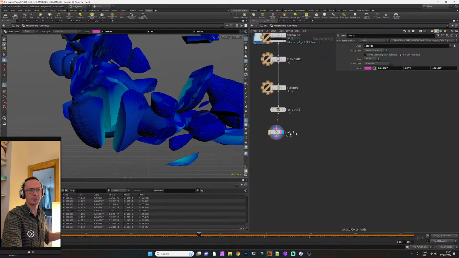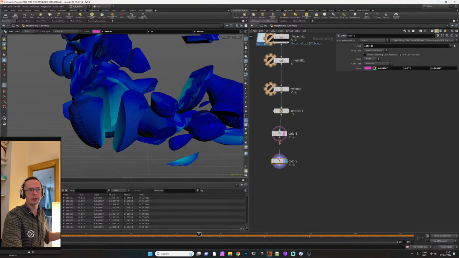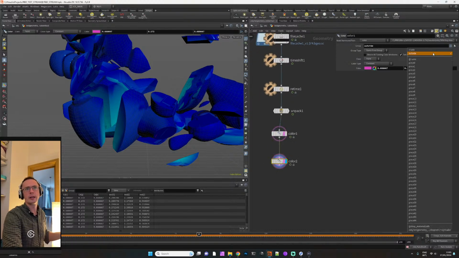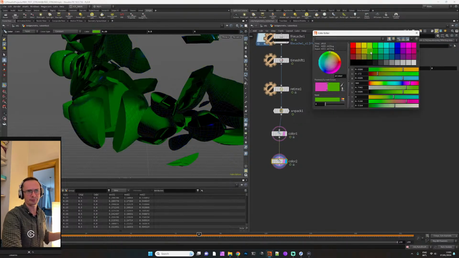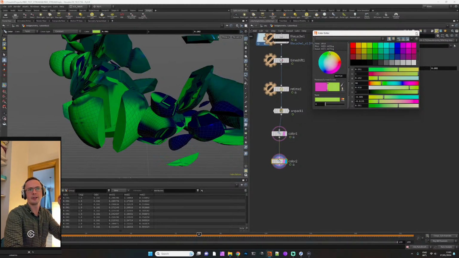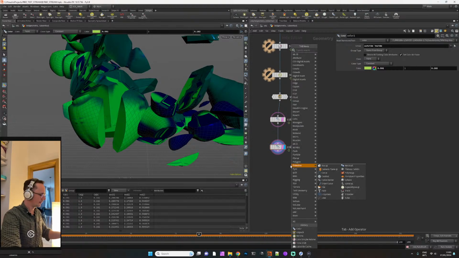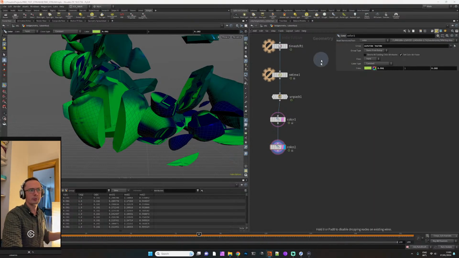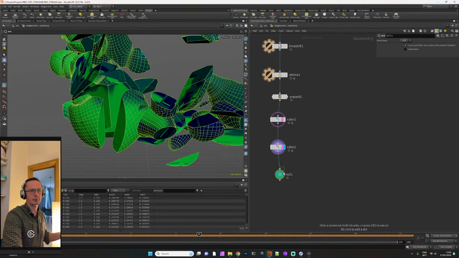Outside, and we need to put the color in a group inside. Some light green color. So we need to, yep.